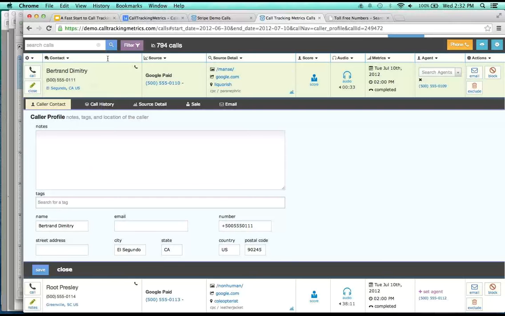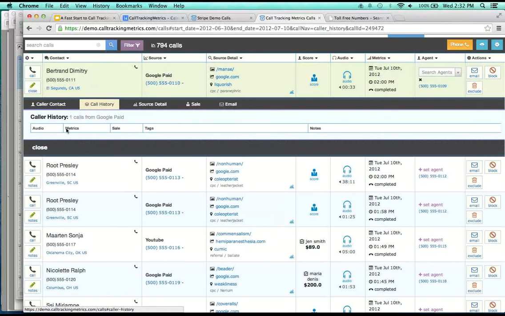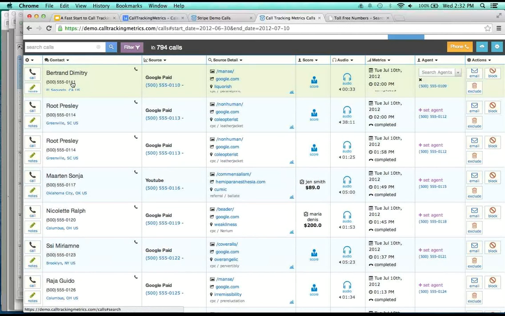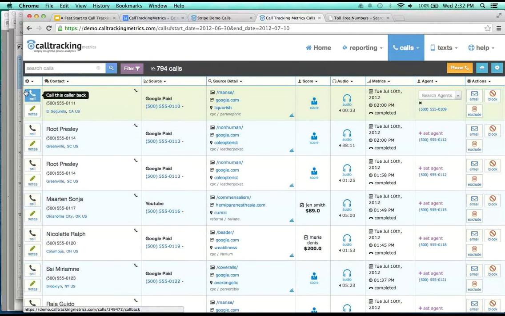You can also see the history of this caller. So if Bertrand had ever called before, you would see those calls listed here. And then also, if you ever need to call this person back, you can always use the call icon here to call these people back. It initiates a call through your browser, so you could just call them right here from your computer using this call icon here.